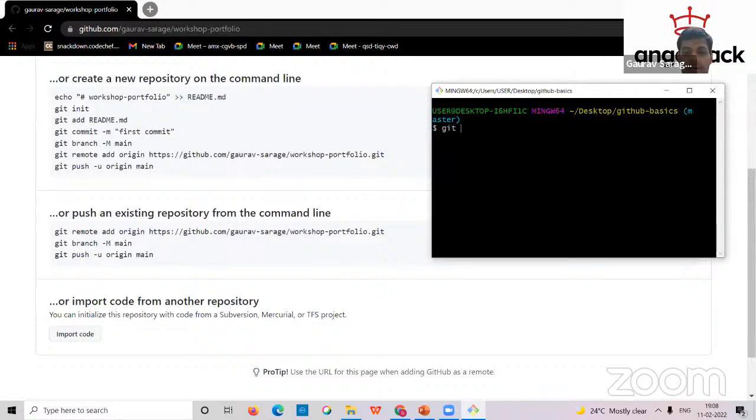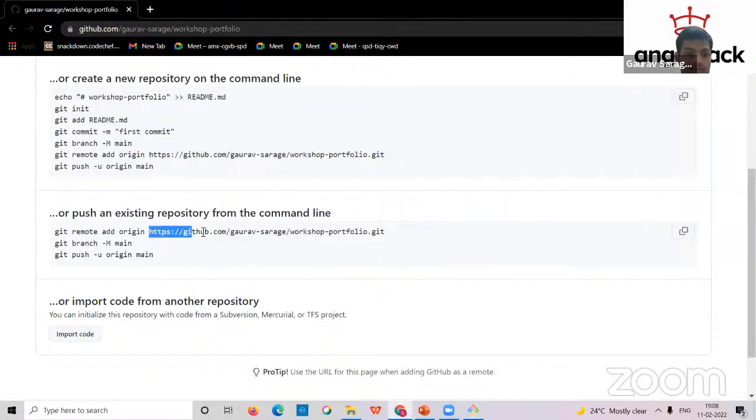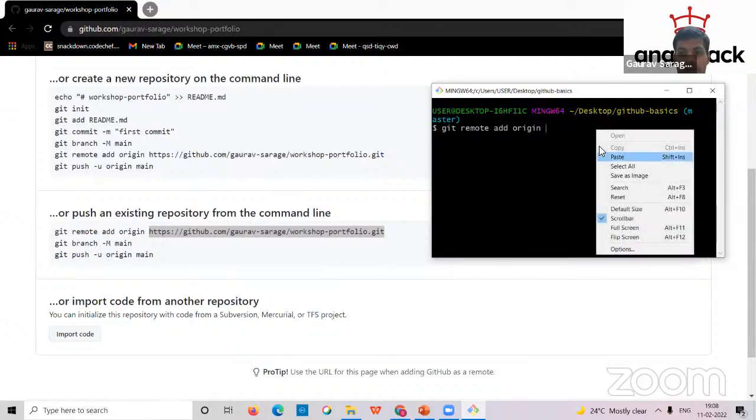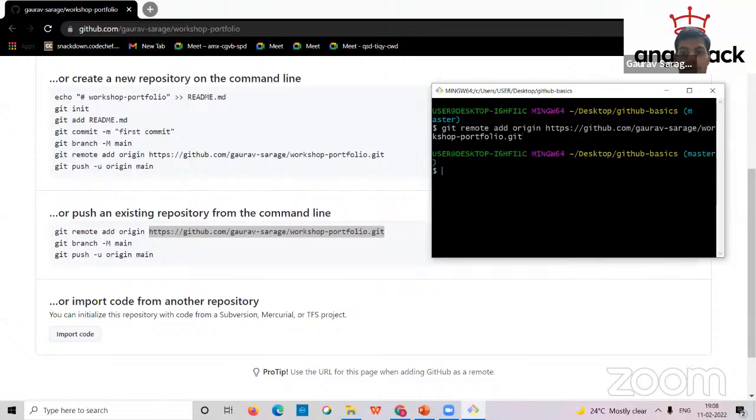So I'll be using this command, git remote add origin, right? Origin, and this will be the link. Let's copy this link. And just to tell you, Control V does not work here for pasting. So we'll have to either right click and paste or use Shift plus Insert. Okay. And since we have got no errors, I know that my repository is almost ready to be inserted inside the repository.